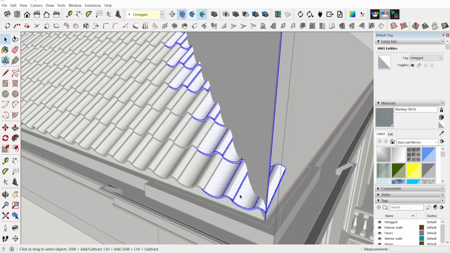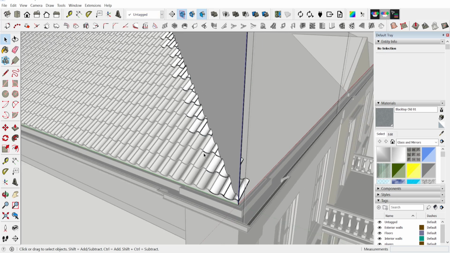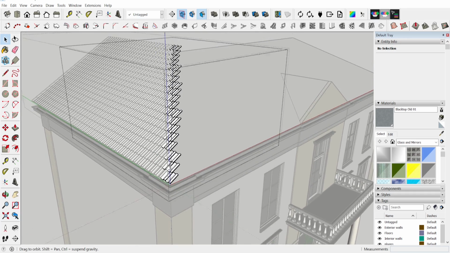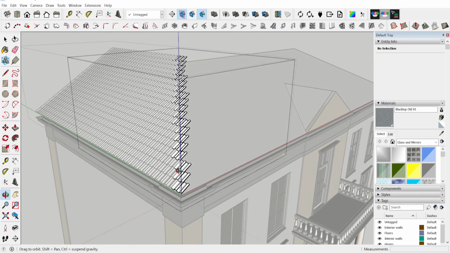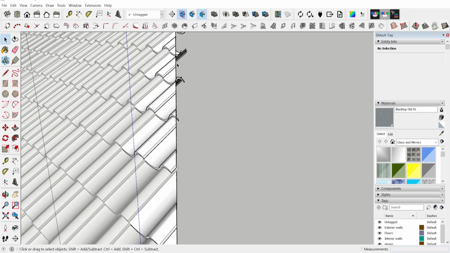Then we're going to select all again, and we're going to say intersect with selection. So that's going to cut away all the excess, and now we have to manually select everything, just so we can almost select everything and delete. Just zoom in a bit and then you can remove some parts.